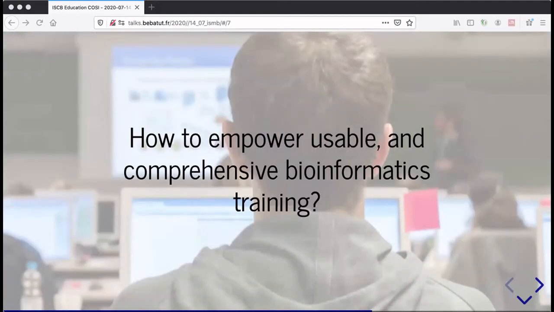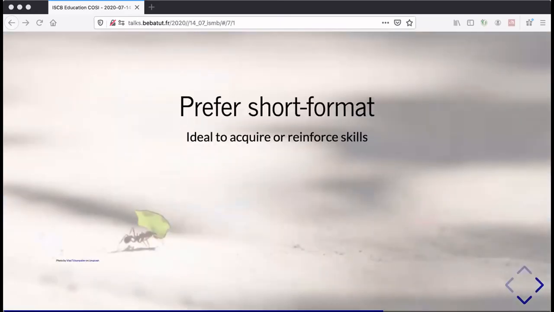So the question now is how to empower usable and comprehensive bioinformatics trainings. What did I learn over the last 4 years about bioinformatics trainings? The first thing I want to share is we should prefer short formats. They are ideal to acquire and reinforce skills, and especially with the rapid evolution of new technology and approaches, it becomes more and more difficult for formal trainings to stay up to date.